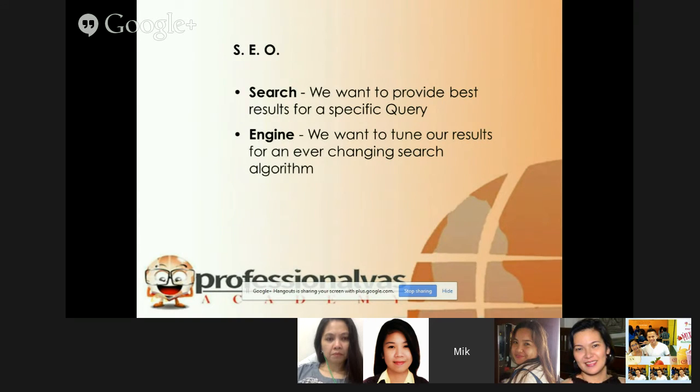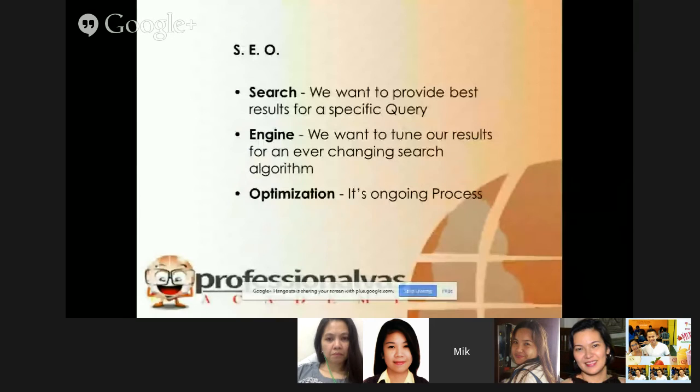So we have a robot, the Google robot, Google Spider. That's a machine, and the machine is an algorithm. An algorithm has a pattern. If we tweak our content to fit that pattern, we call that optimizing. So we have the search engine and we have the optimization. Optimization is an ongoing process. It's not something you do once and forget. I can tell you a good example on this one.